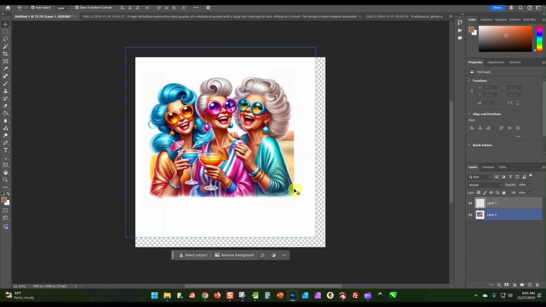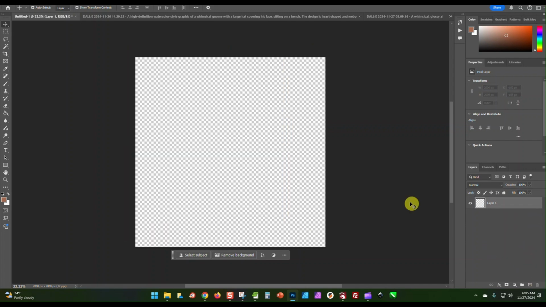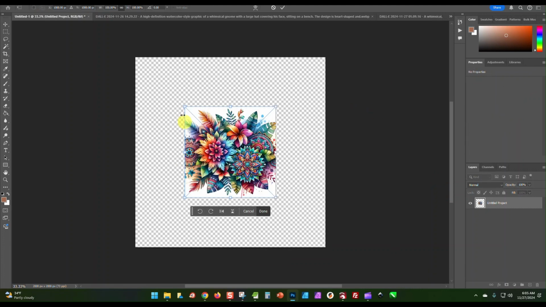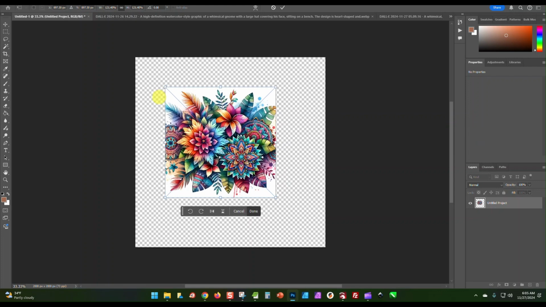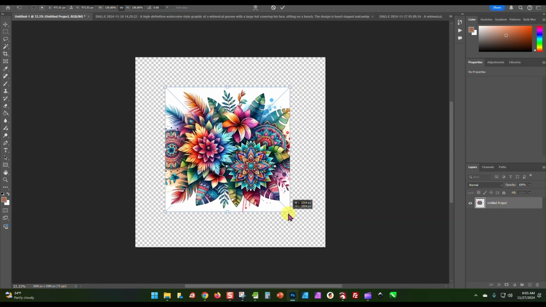Let's do another. Get rid of that one. Let me bring in another one. Let's do that same floral mandala that we did in Canva. Make that just a little bit bigger.